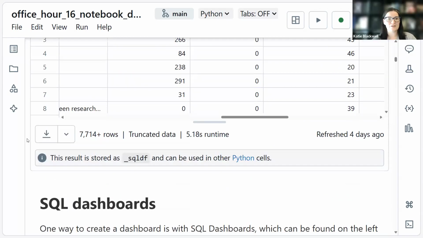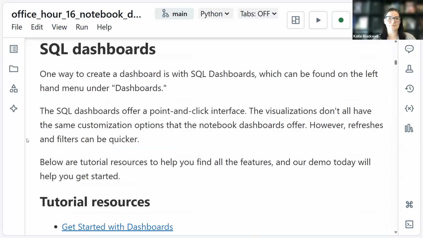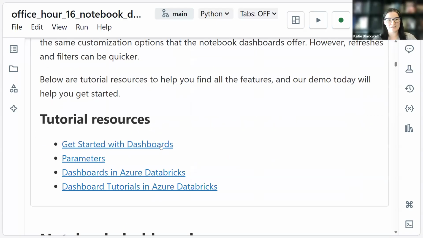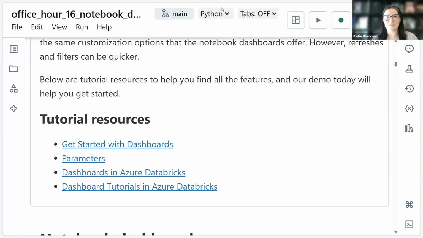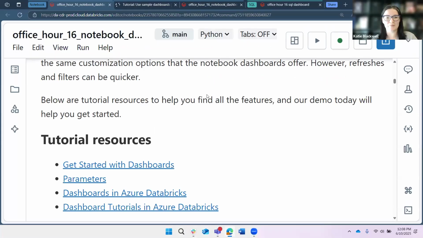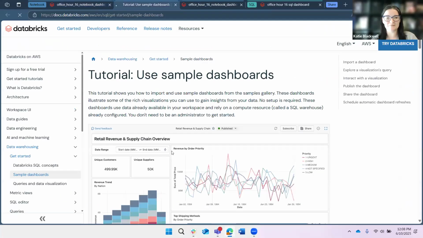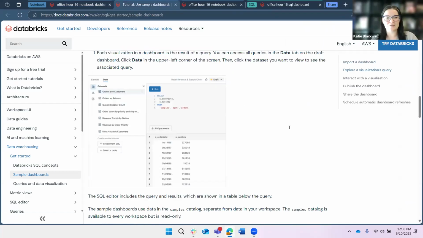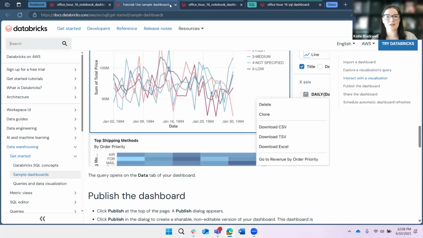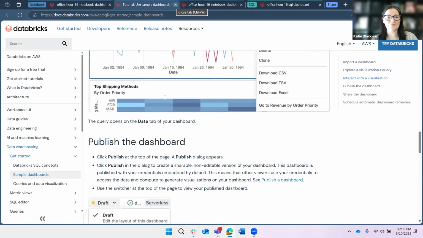So first, I'm going to talk a little bit about the SQL dashboards. And there's a lot of point and click involved in these. I have some tutorial resources here to help you if you want to refer back to how to do things. If you wanted to get started with Databricks, it has a pretty decent tutorial that has a lot of examples. So here's something that looks real nice. How to import an existing dashboard, look at some of the different things. It kind of helps you how to click around and do what you need to do if you need a refresher.